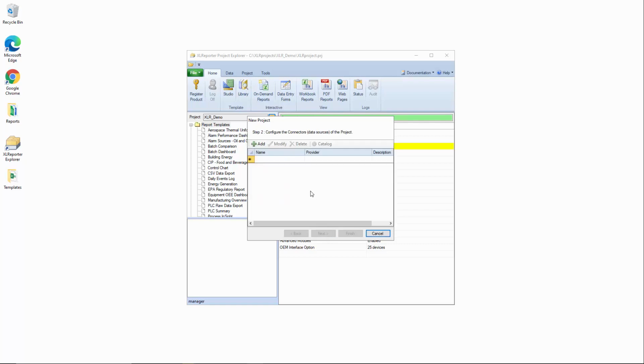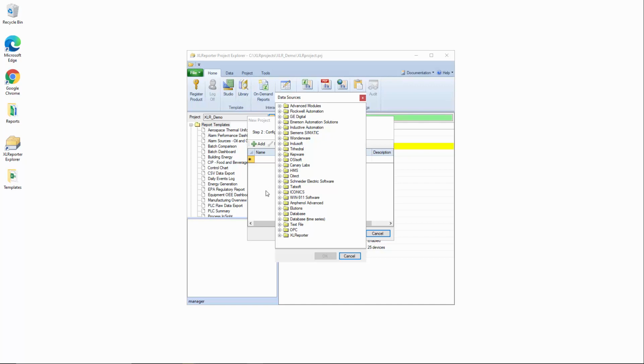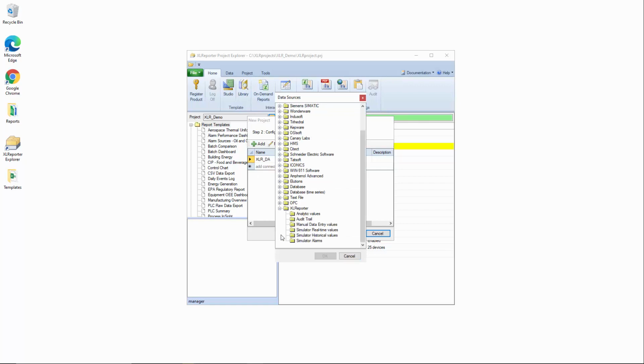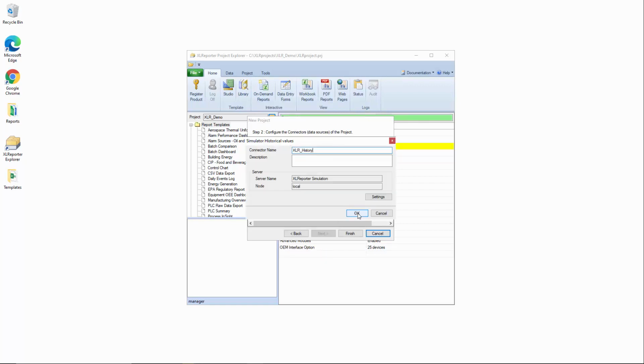But the main piece of the configuration that you're doing when you build a project is defining the connectors or the data sources. So in this demonstration, I'm going to add two connectors, one that represents live data in a PLC and another that represents data in a historian. But you can see that we have native connectors for all of the leading HMI SCADA vendors like Rockwell Automation, GE, Emerson, Wonderware, Kepware, Siemens, and many more. So here I'll take a real-time PLC data connector, and I'll take a historian simulator connector as well.